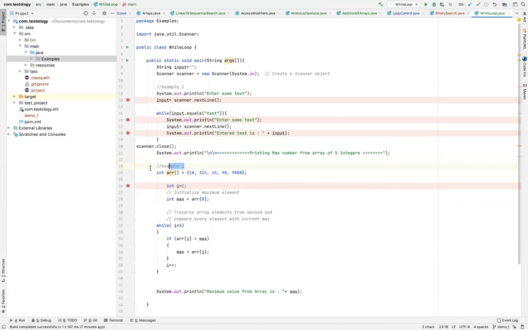Then in example 2, we have another example here, that is for getting the maximum number from a set of numbers. Here we have an array. We have defined one array with 5 integers, and we have to find which one is the maximum from this set of integers.